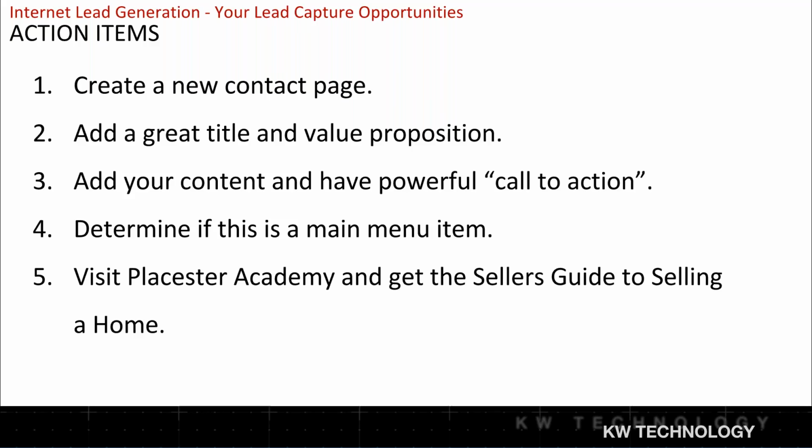Your third action item is to add your content and be sure you have a powerful call to action. For example, sign up for your free home seller's guide. And then number 4 is determine if this is a main menu item or if you want it to be linked to another page or a drop-down menu.